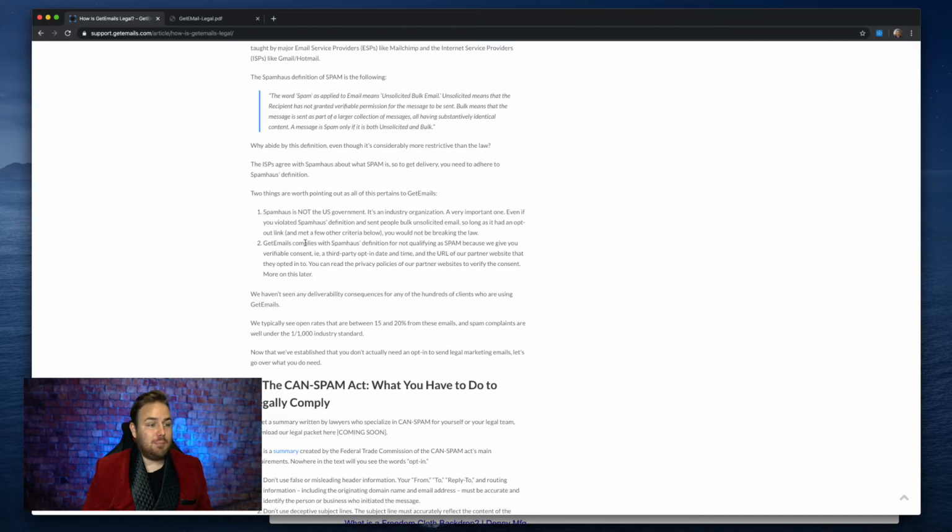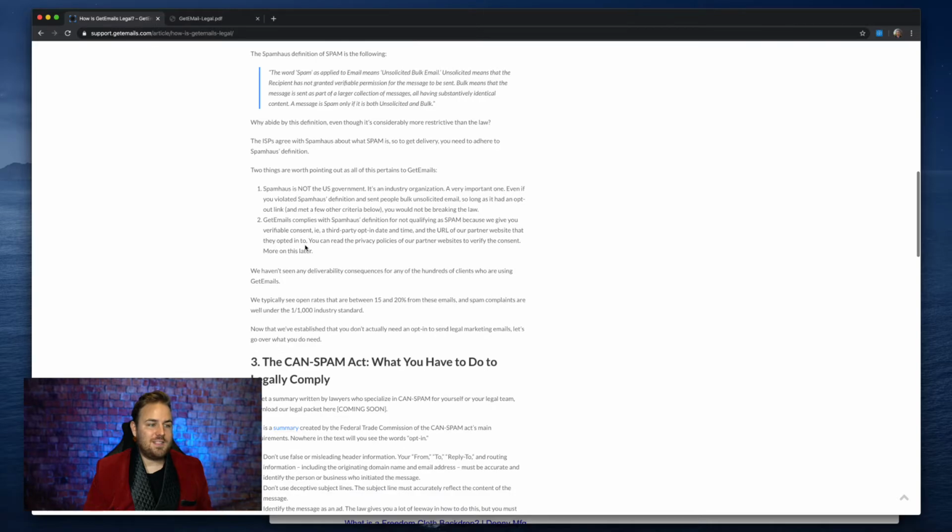Get Emails complies with SpamHaus's definition for not qualifying as spam because we give you verifiable consent, i.e., a third-party opt-in date and time, and the URL of our partner website that they opted into. You can read the privacy policies of our partner websites to verify the consent. More on this later. Okay, so in plain English, what the heck does this mean?